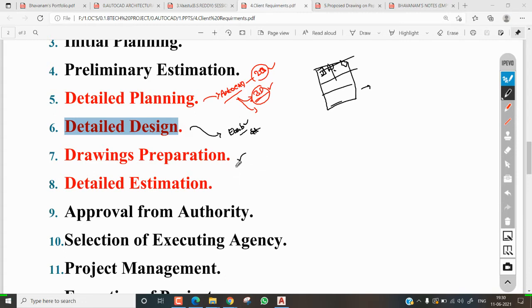And for drawing preparation, once the design is done, the software will give you some results. Based upon these results, again you can use AutoCAD or RCDC. By using that, you can prepare drawings. After the drawing preparation, you will get all the drawings, right?